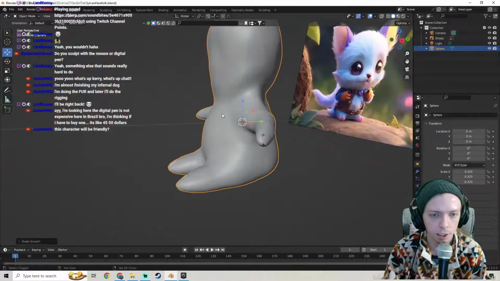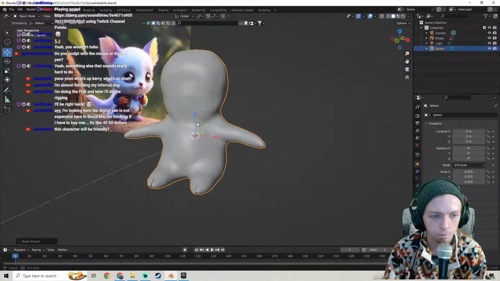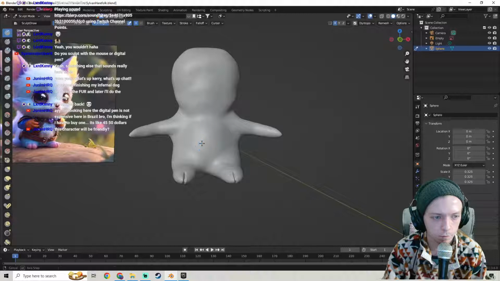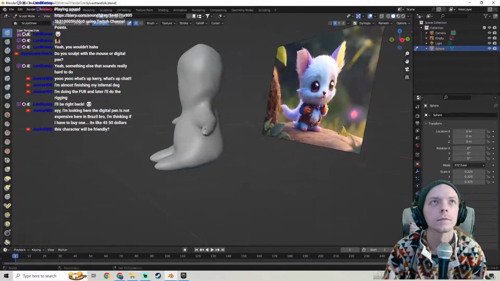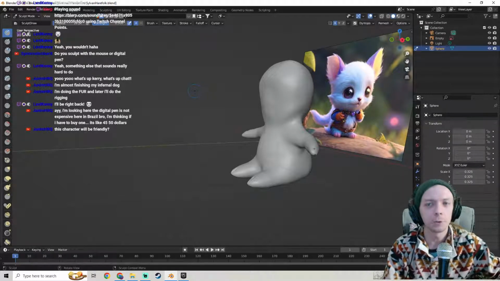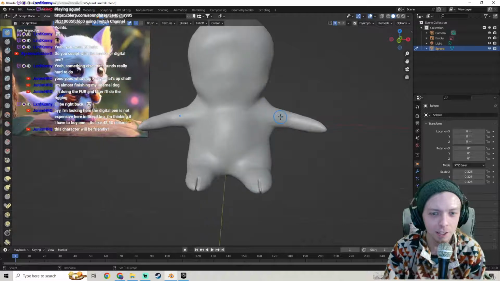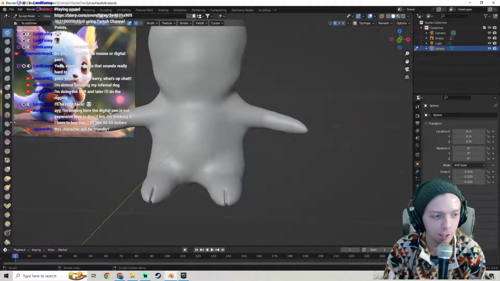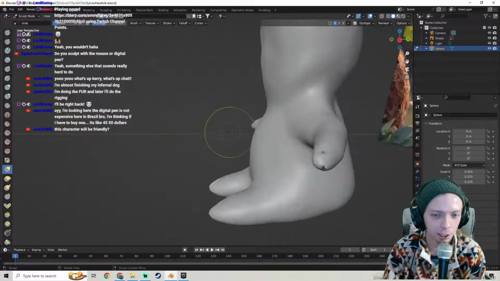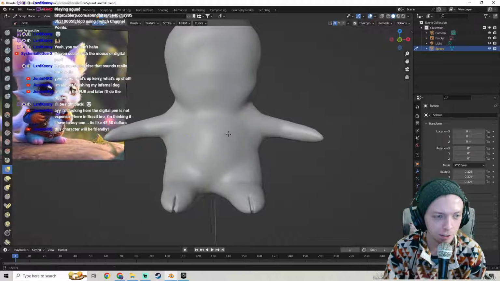Really looks like shade smooth. This character will be friendly? Yeah, this character is gonna be one of the homies. I mean, he's gonna be friendly to us, but he's gonna have an attitude. He's gonna be cute, but he's gonna be a badass.